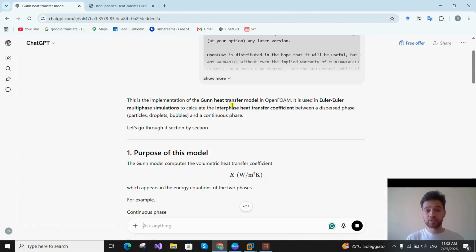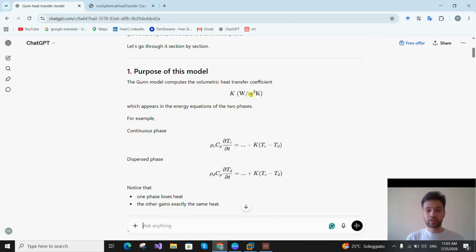So this is the implementation of the GOON heat transfer in OpenFOAM, and it is used in the Euler method to calculate the interface heat transfer coefficient H between the dispersed phase bubbles and the continuous phase. So it is a heat transfer between a bubble and a continuous phase, like the bubbles we have in boiling, some bubbles in the liquid, so it can model the heat transfer between that bubble and the liquid. The purpose is just the calculation of the heat transfer coefficient. Sometimes we call it H. Here it's been written K. Doesn't matter.